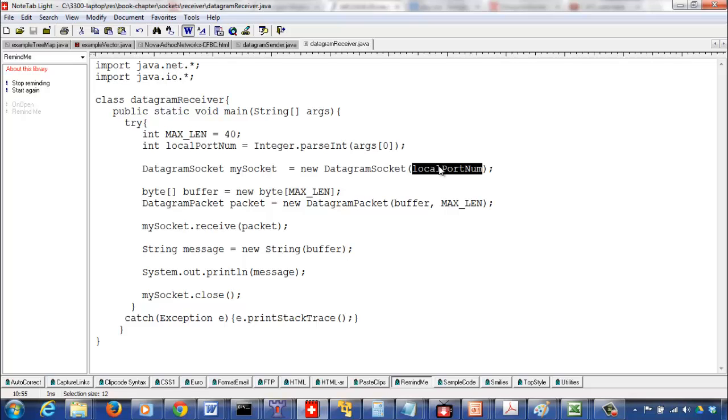So once you call this constructor, the socket will be bound to this port number. On the same machine, you cannot create another socket on the same port number when this one is active. Only after you close this particular socket at that port can you open another socket on the same port. Right now we have opened one socket on this port. So the port number that you use to open your socket should be carefully chosen.